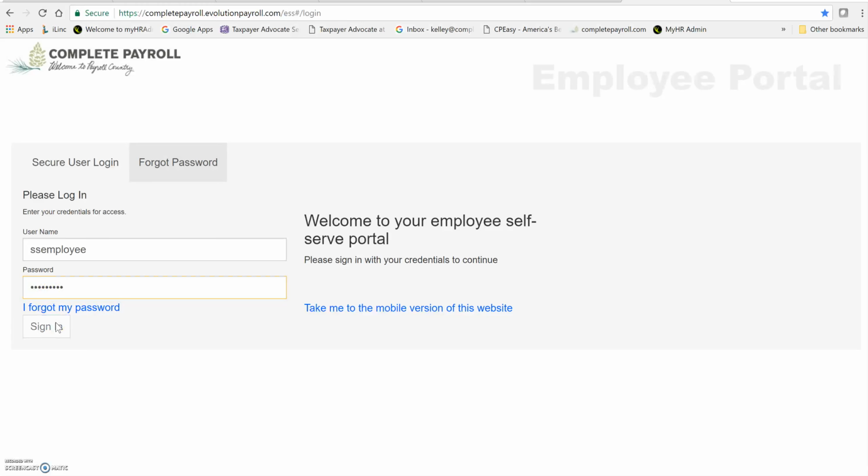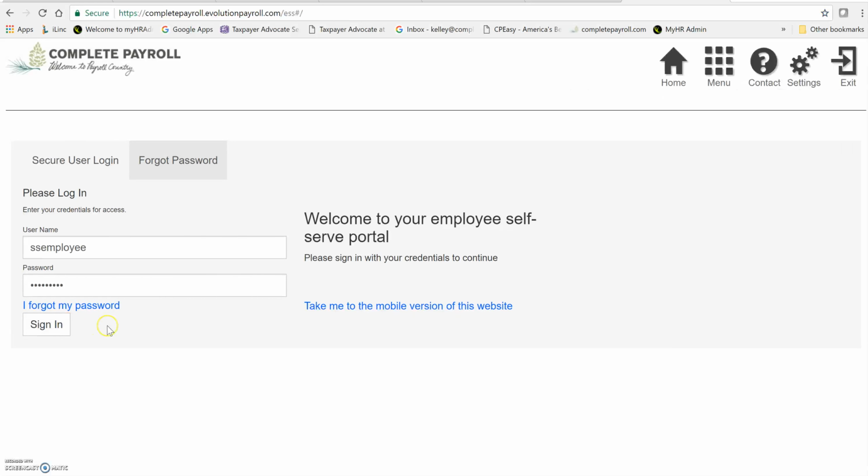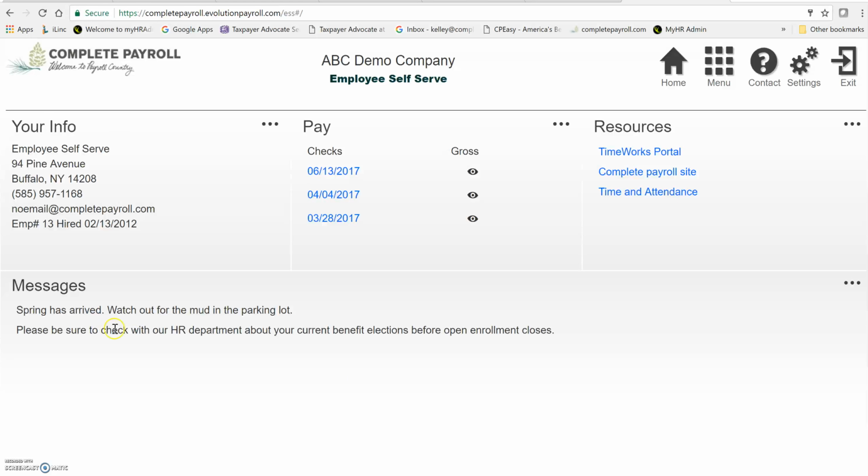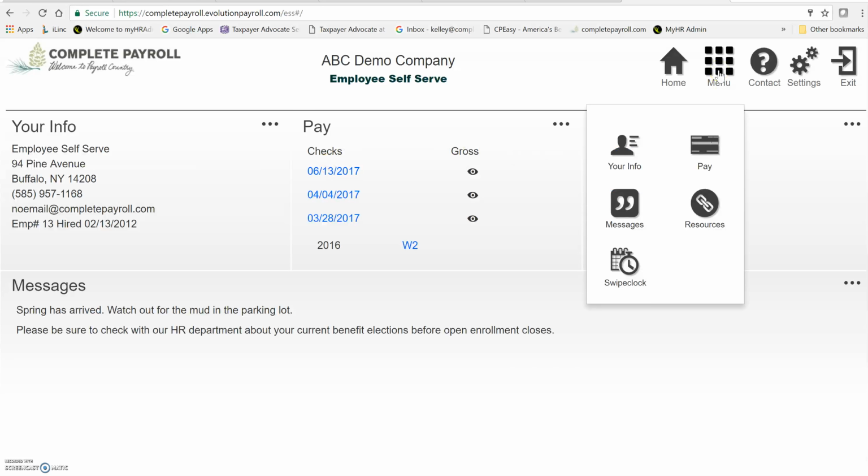When you click sign in, it's going to actually take you into the system and the access that you have available to you. Now, once you're in the system, you'll be on a dashboard. You can quickly and easily move in among these tiles. You can use your menu button to actually move among them from any screen.